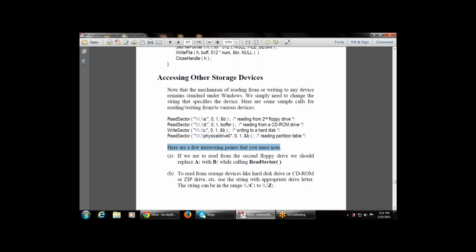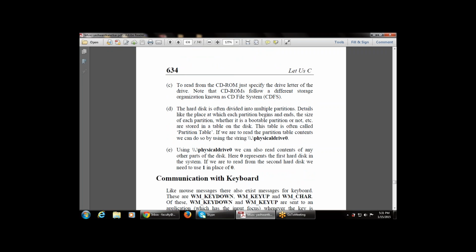Here are a few interesting points that you must note. The first point is, if we are to read from the second floppy drive, then we should replace A with B while calling the read sector function. To read from storage devices like a hard disk drive, CD-ROM or zip drive, we use the string with the appropriate letter, as in these various devices.